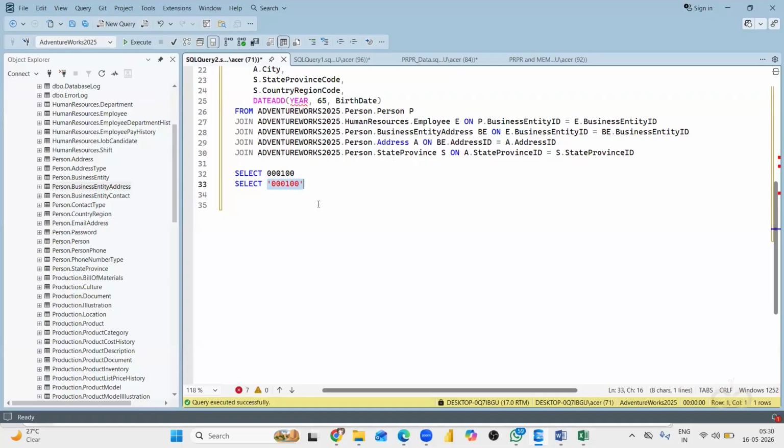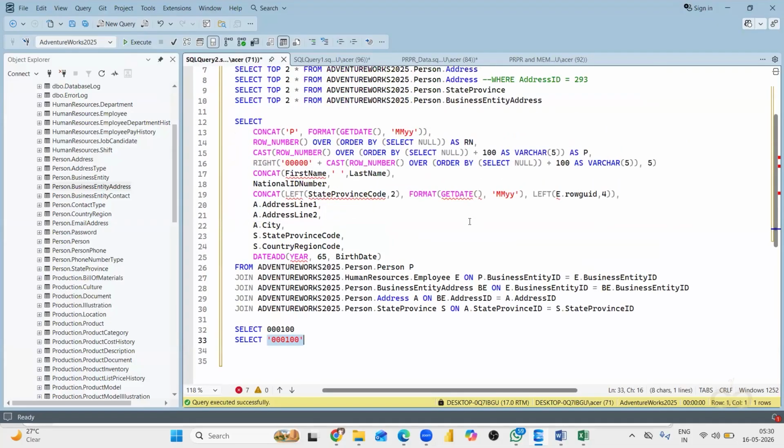So that is the reason we need to calculate this 00101 as a string, in a string format. So for that, first we have taken 5 zeros, and then we are appending the calculated value here, like 101, 102, 103.